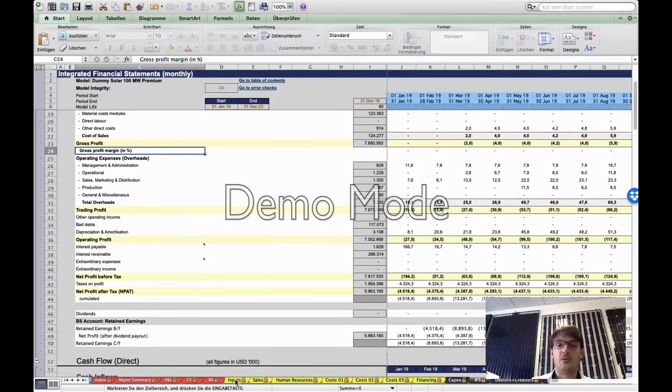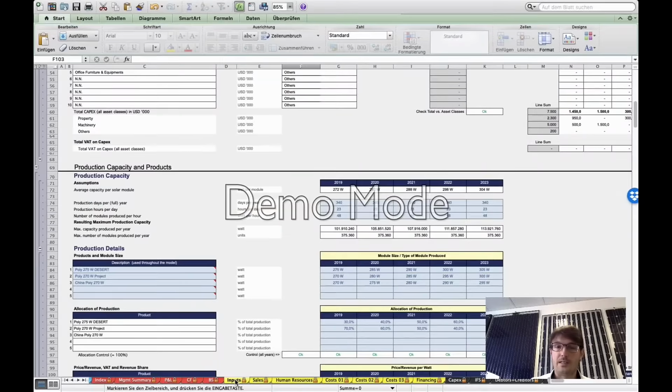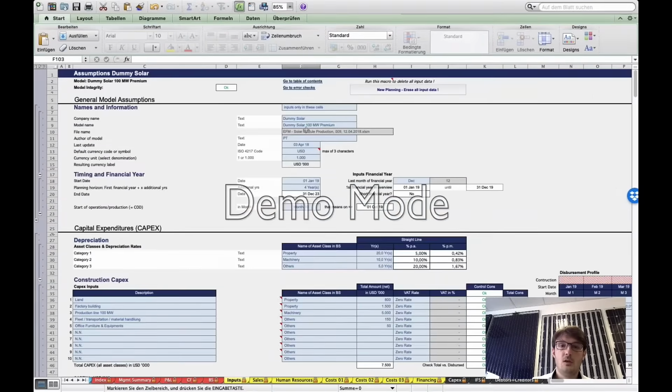And in the yellow fields, you have to make the inputs. For example, at the beginning, you have to say what the name of the company is, if you calculate in thousands or in ones, if you calculate in dollars or whatever currency, when your project should start, how long you want to calculate additional years, for example 4 years, the end date, and how long you will need from the ordering to get the machines in your factory. Here I say 10 months.